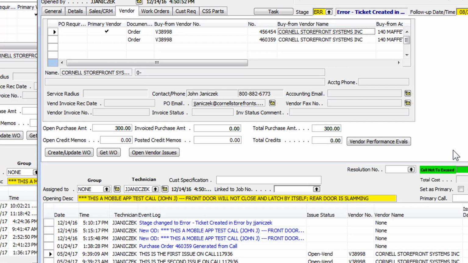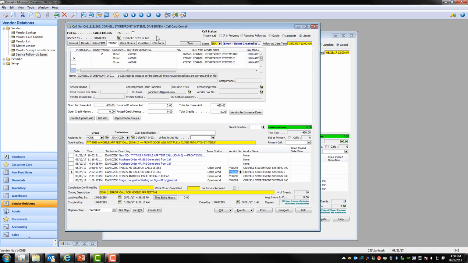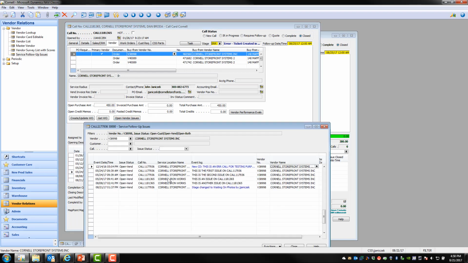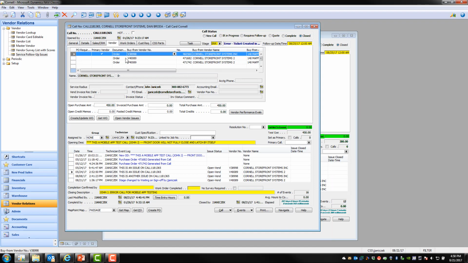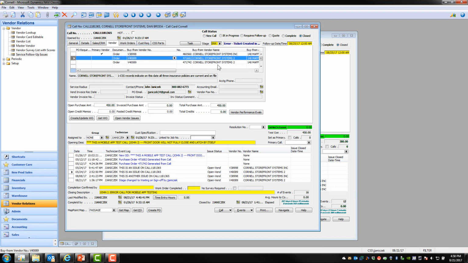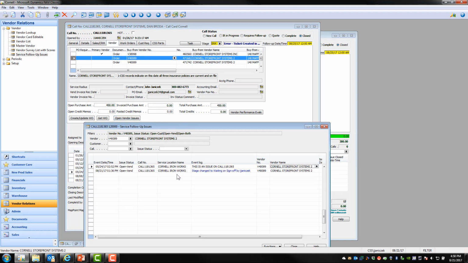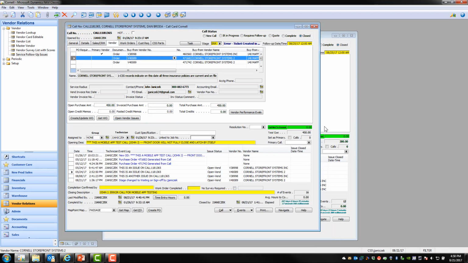So to go over to the other call, for example, if I happen to be selected on the first vendor here, which is Cornell Storefront Systems, Inc., and look at the open vendor issues, there are the issues for the first Cornell Storefront Systems vendor. If I select on the line that has Cornell Storefront Systems 2 as the vendor and open vendor issues, then I'm just going to see the couple of issues for that vendor. So that's an overview.